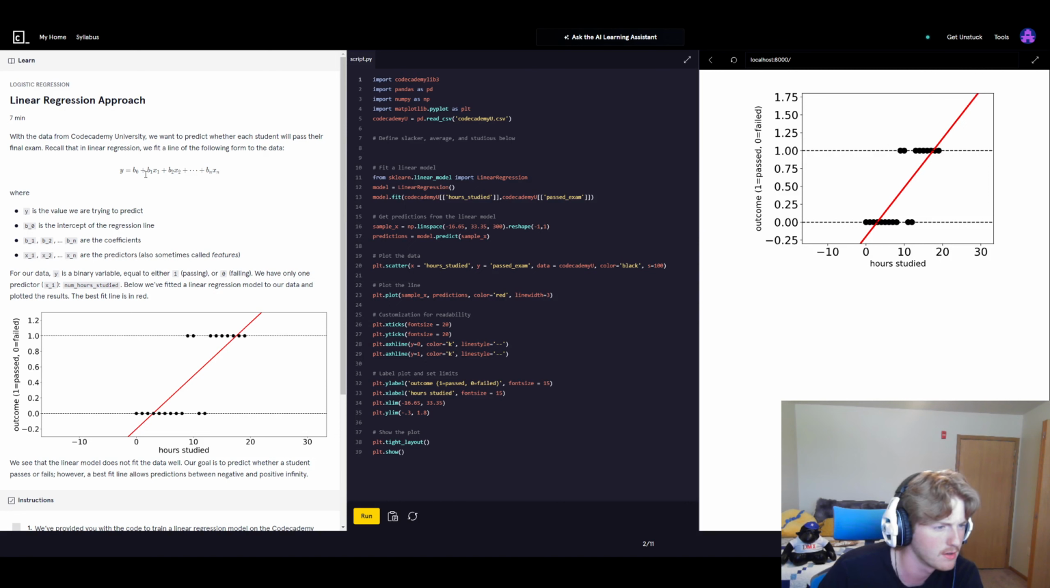Oh, interesting. b is the intercept. And it just has b as also the coefficients, which is interesting that they don't use m as the variable there, because typically m dictates the coefficient or slope of the predictors. Okay, for our data, y is a binary value either equal to 1 or 0, and we only have one predictor, x1, number of hours studied.